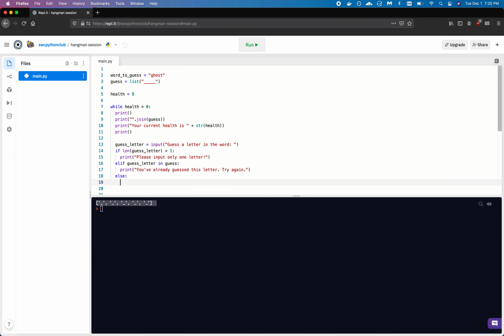Lastly, let's move on to the bulk of our code. Here we're going to actually check if the user's guess letter is part of the word to guess, and if it is, they're going to update guess right here, and if it isn't, they're going to lose health. So we can do that pretty simply. First off, we need another if statement. Within this else, it's a nested if statement.